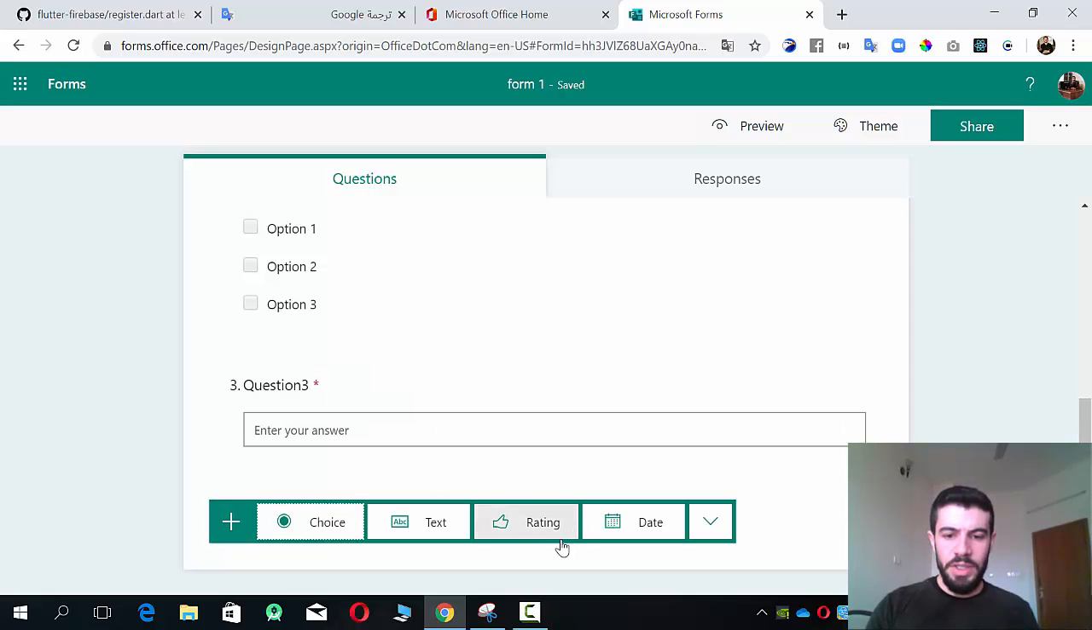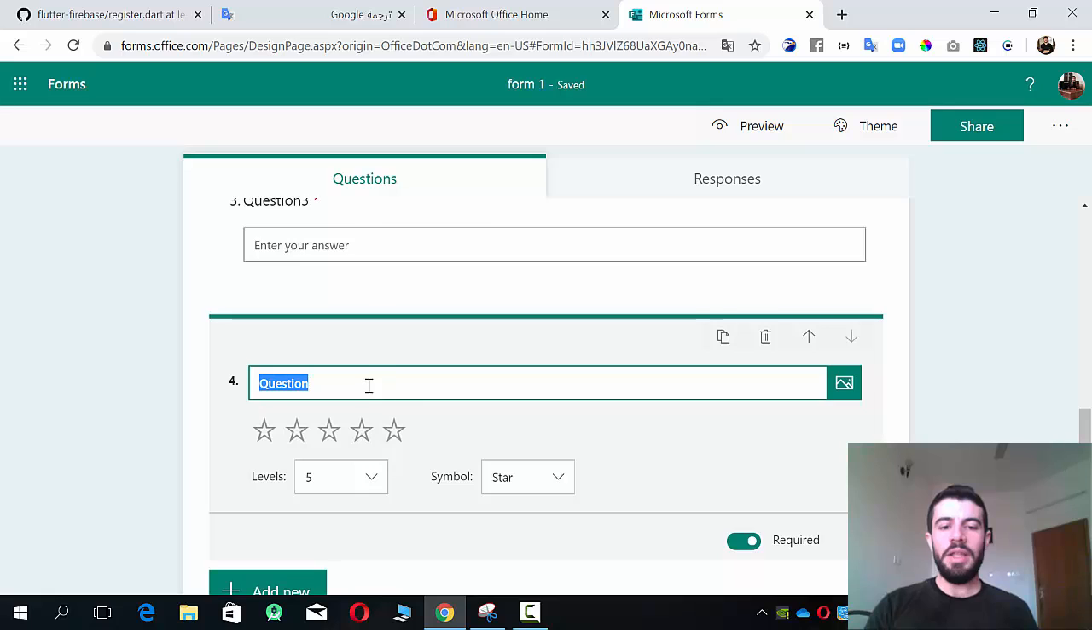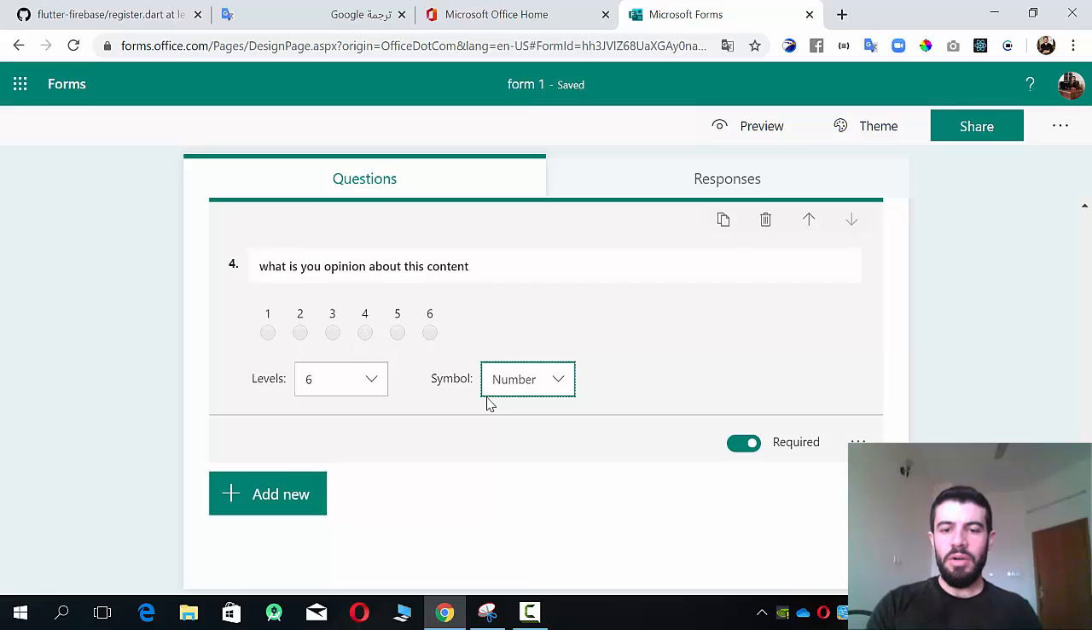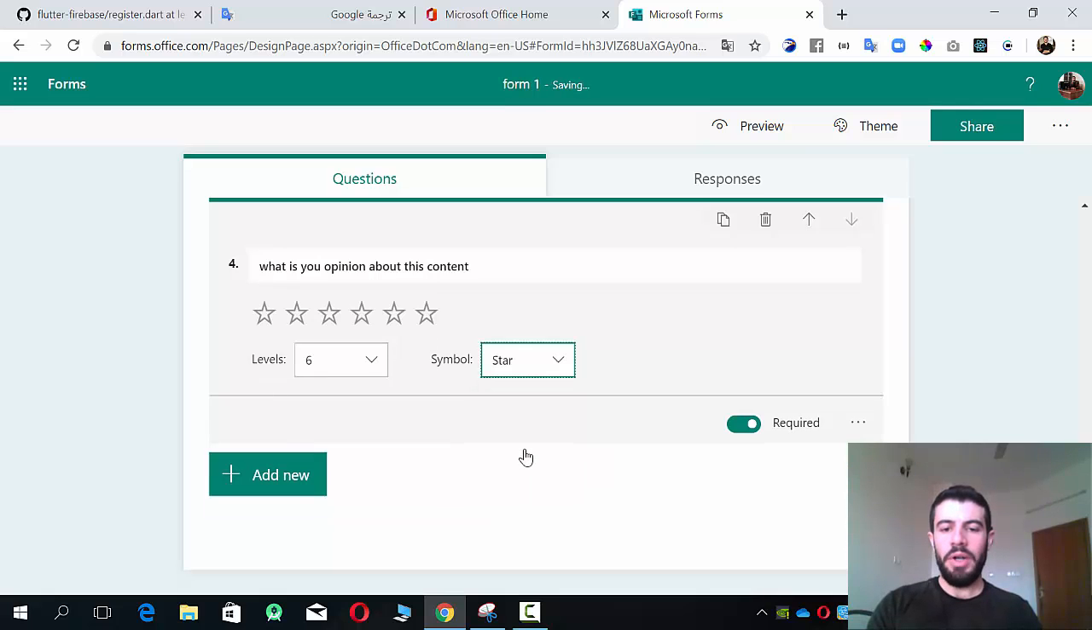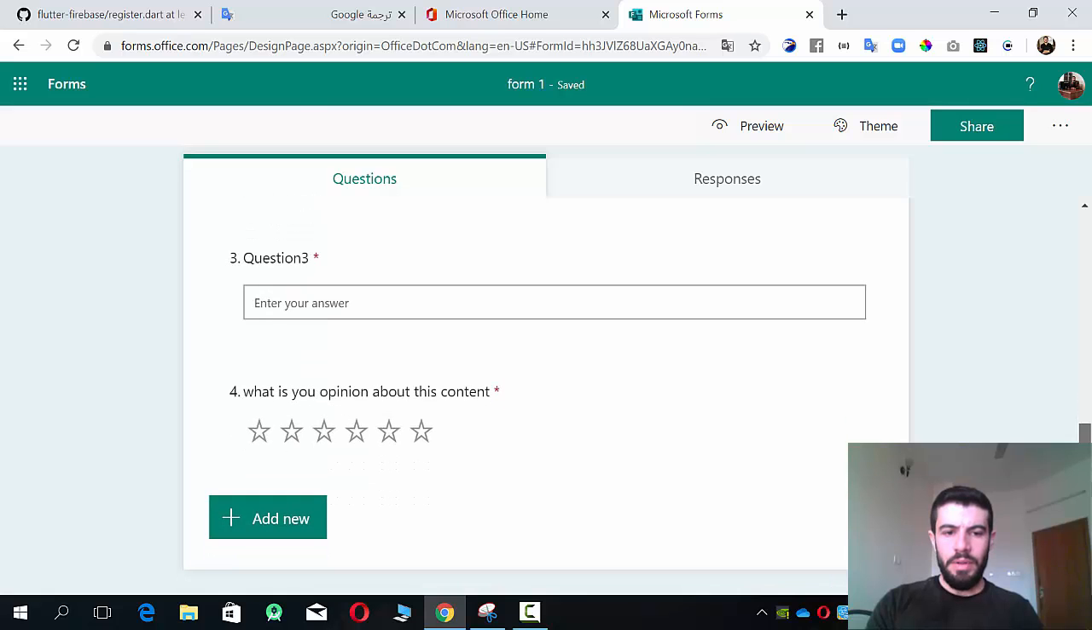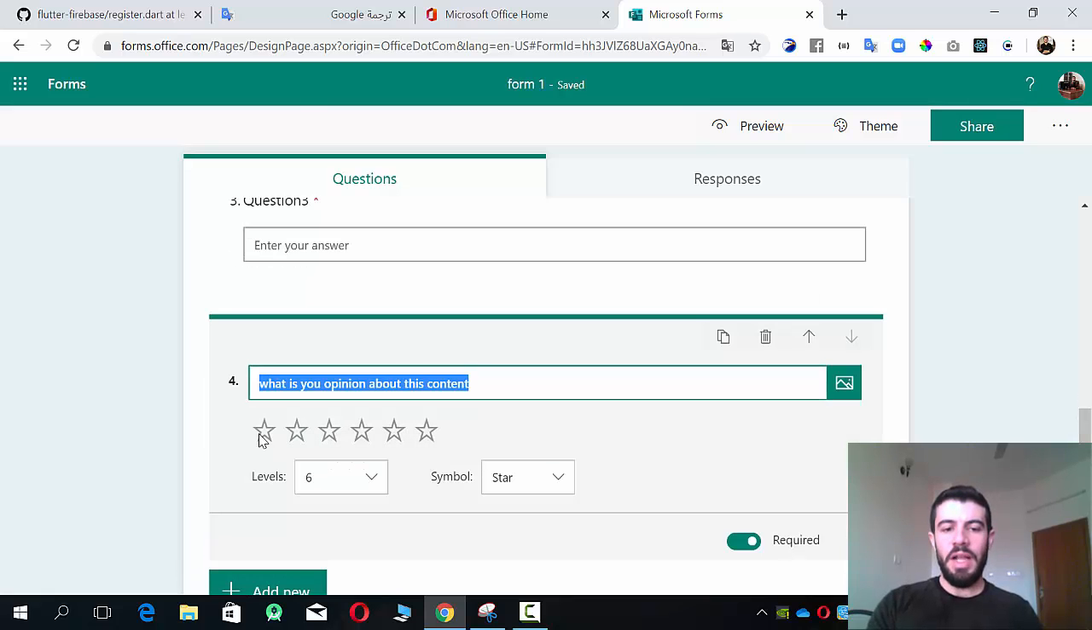Also add a new one here, for example Rating. I can add a question, for example about this content, just asking for an opinion or rating something. And you can see here 5 stars. You can make it a 5-star or 6-star rating, for example, anything you want. And here you can make it stars or numbers, or stars for normal rating. You can make it required or not required, and click anywhere. Now you can see this question. The user can answer like this, just rating.